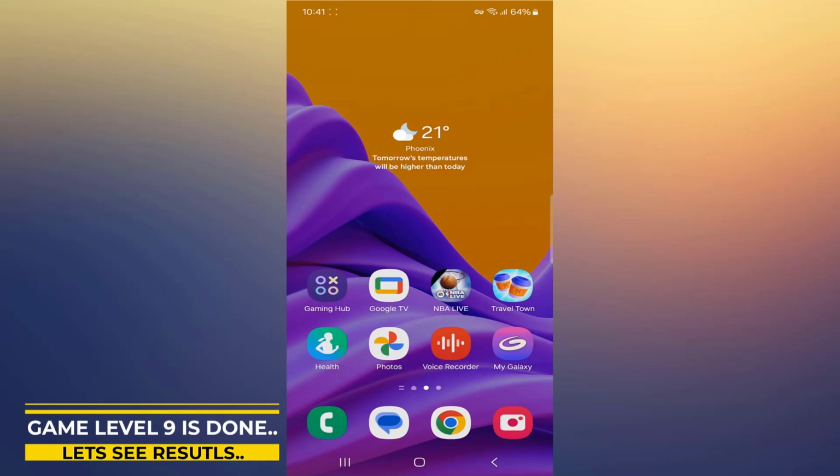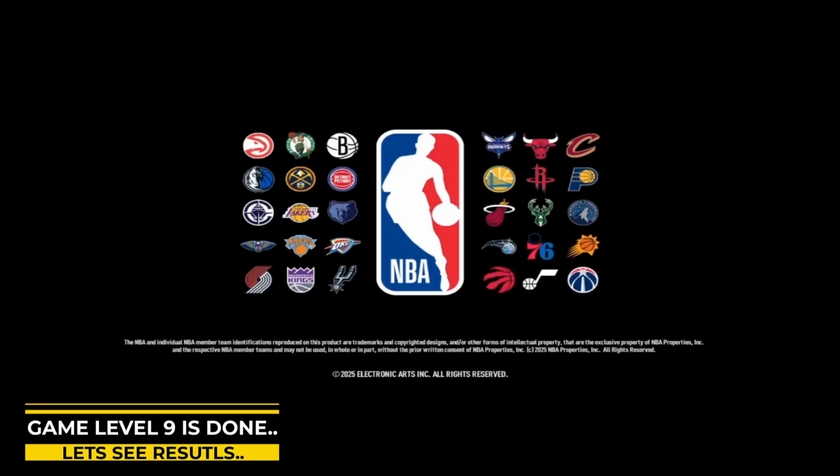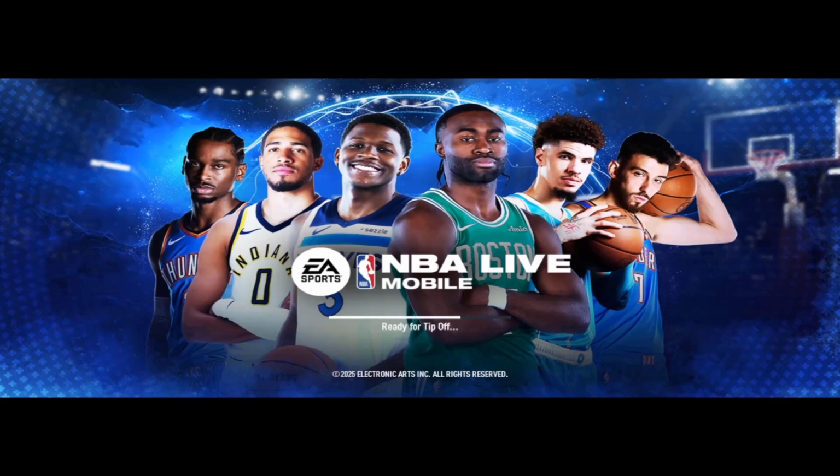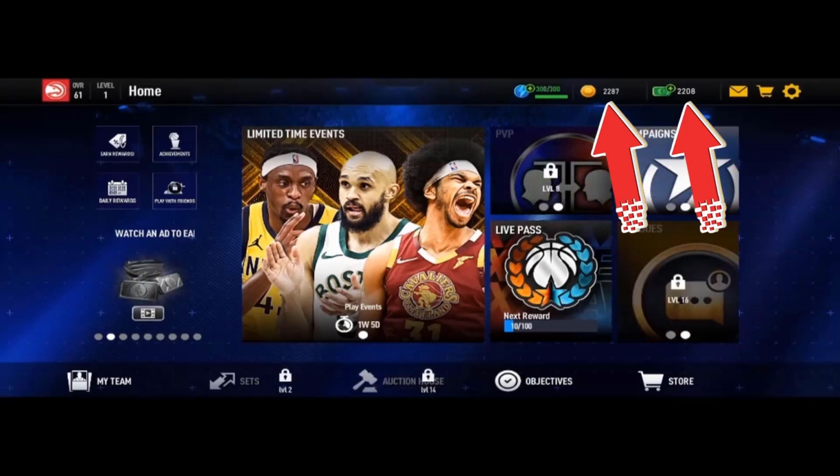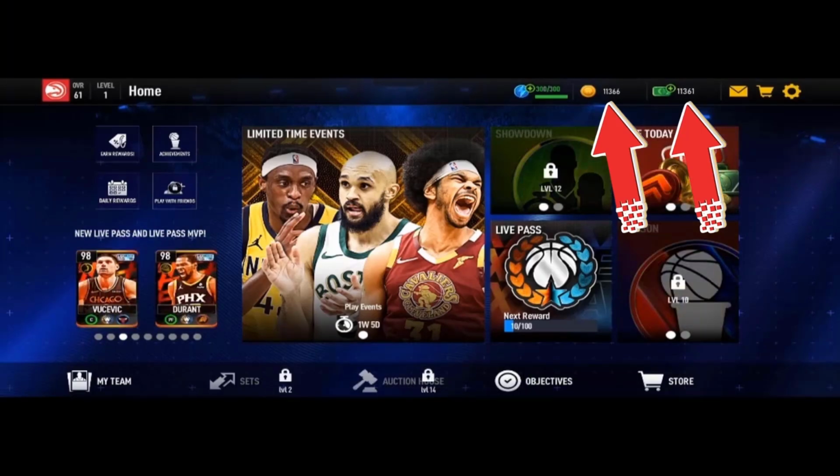If you've been scouring the internet for NBA Live Mobile free cash links or searching for working NBA Live Mobile cheats, this is the solution you need. It's easy, fast, and safe to use. Try it today and elevate your NBA Live Mobile experience without spending real money.